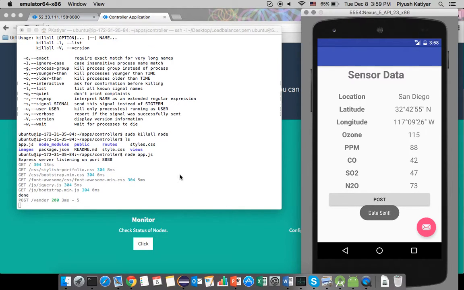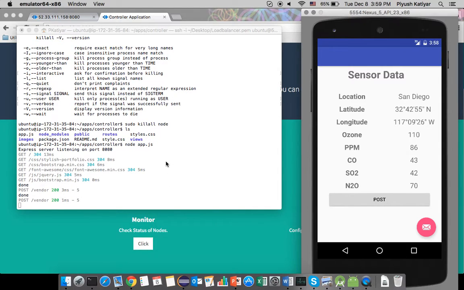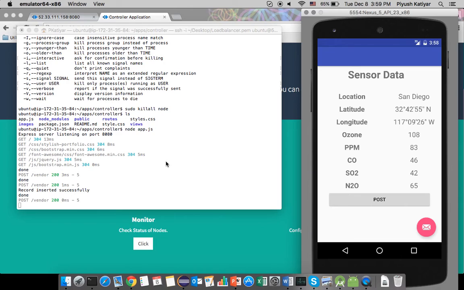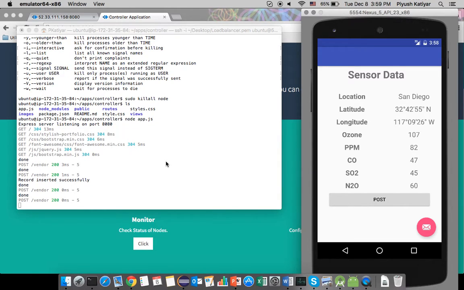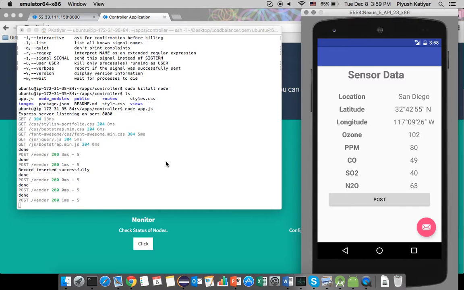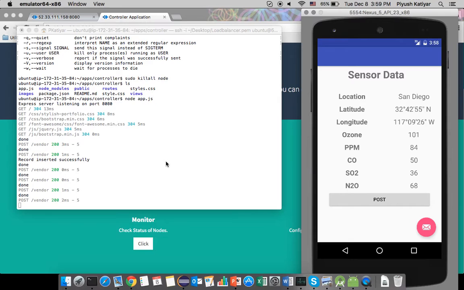So that's the console window of our controller. Here you can see the data is being sent and stored in the buffer, and these records are being inserted into the MongoDB instance located in another Amazon instance.